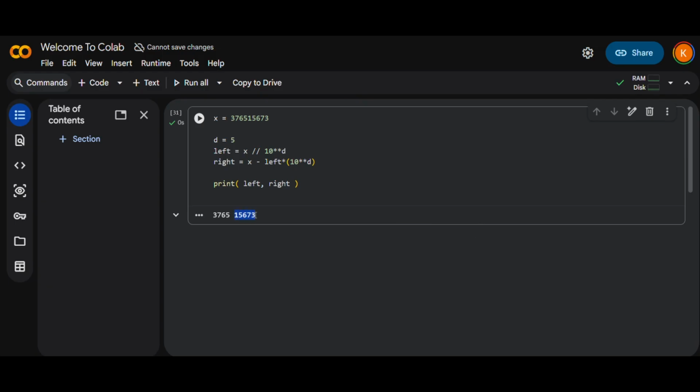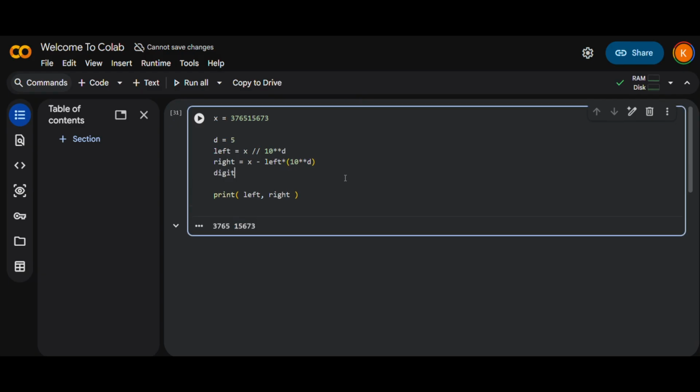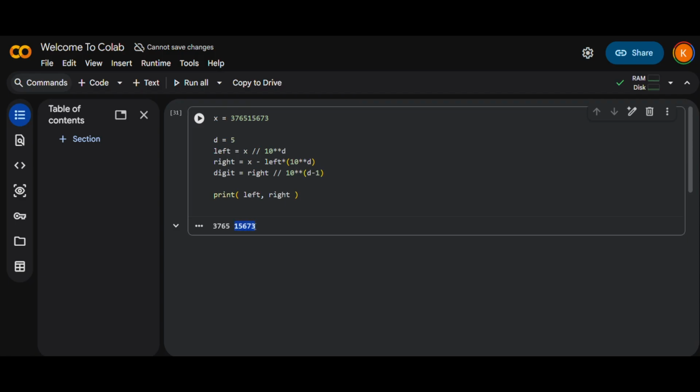Yes, straightforward. Now we can say that we want to take this part first, the right side, and from that right side, just take the leftmost digit. How can we do that? For that, we can define digit as the lower part of the right side and then divide it by one power lower. For example, if D is 5, then here we divide by 10 to the power of 4.